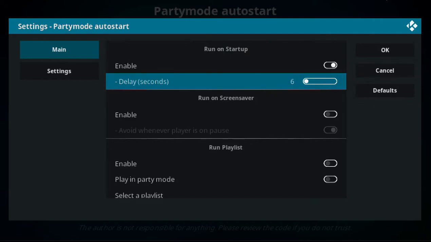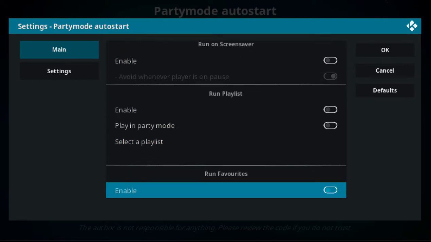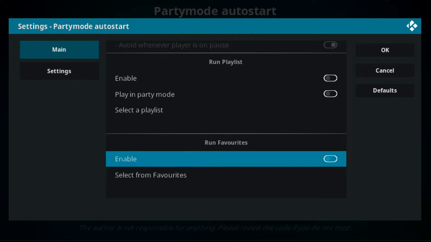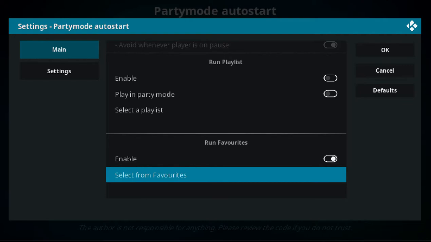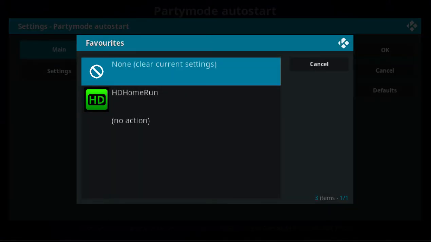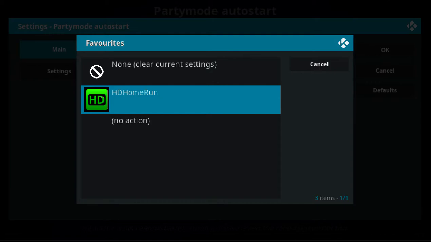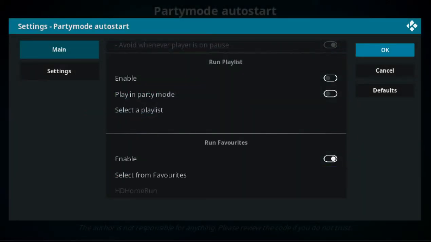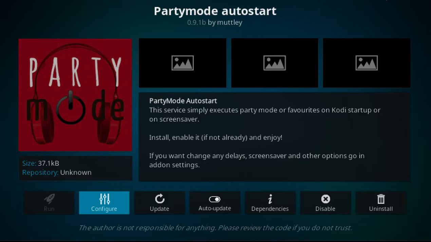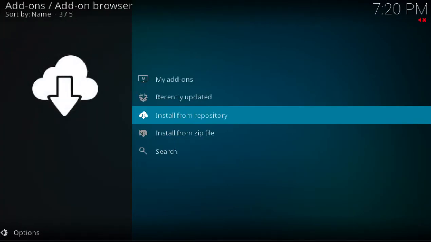Go down to delay, press enter, and then press to the left. And you can see that number decreasing down to 0 because we want to start instantly. Press enter again. Now press down a few more times and we will see run favorites. And we want to enable that. So that's enabled. Now we press down again and select from favorites. Go down. There's our favorite we just added. And we only have to do all of this just once. Now I'm going to go over to the right here and select OK. Now we can exit out of all this.